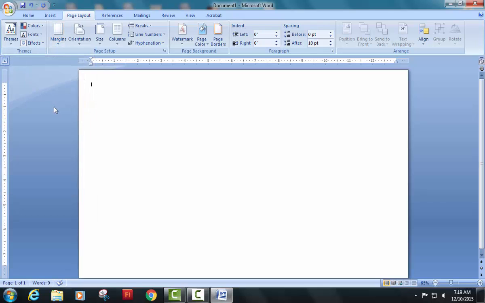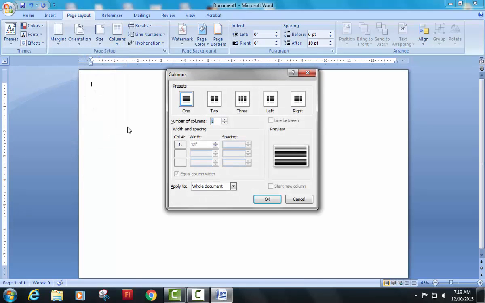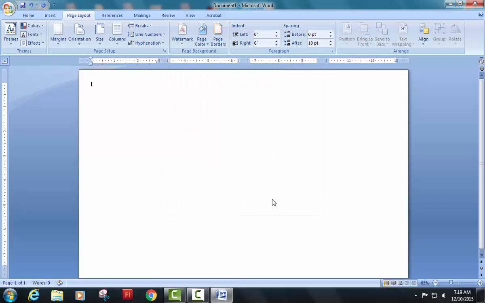Okay. The next thing I need to do is set 4 columns. So I'm going to go to columns, then more columns. I'm going to select 4 columns, right? And I want to make sure that when I create my 4 columns there is not a line in between. It's not a table. I'm going to hit OK, and now my document is fully set up.